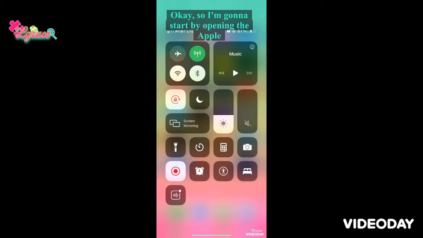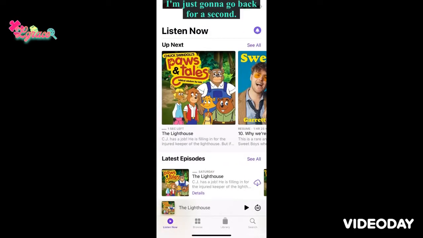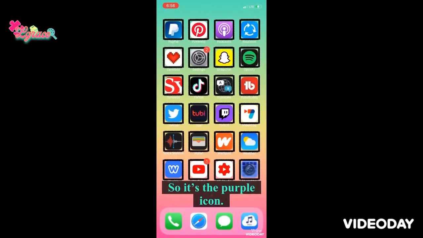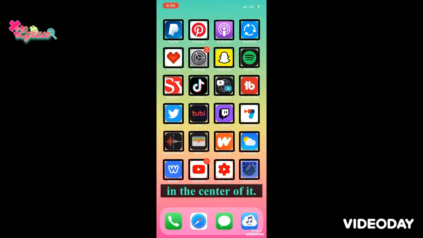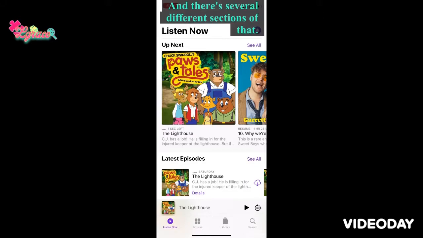Okay, so I'm going to start by opening the Apple Podcasts app. It's the purple icon. It has a couple of circles, and it kind of looks like there's a little bitty person in the center of it. So we're just going to open it. When it opens up, it defaults to the Listen Now page, and there are several different sections to that.